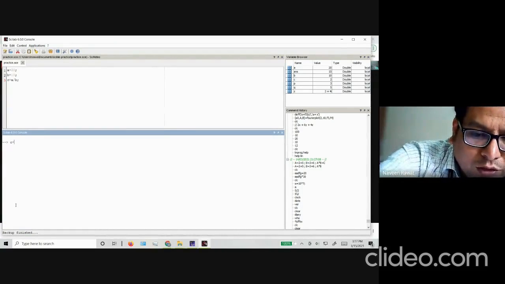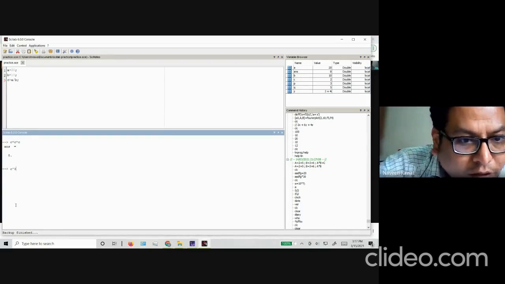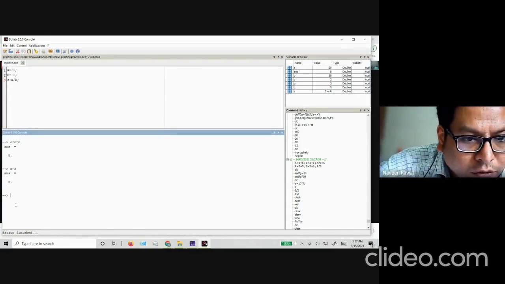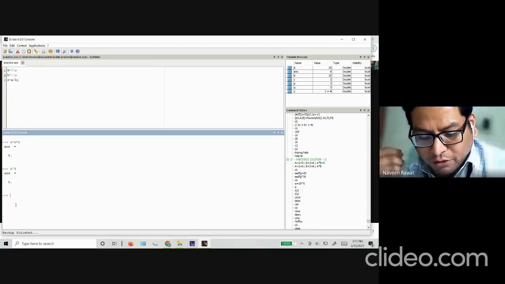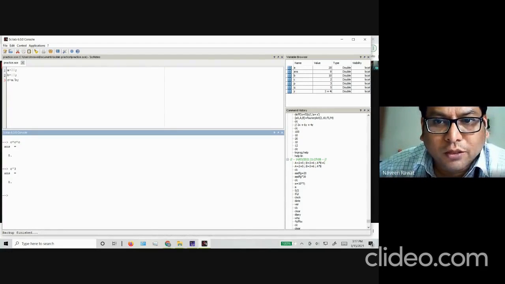Similarly, you can just do C times C times C, get any calculations. You can just do C raised to 3, that's C cube, 2 cube is 8. So all those things computationally you can do. Once you have defined the variable and you have executed the program, then it gets stored in the variable browser.